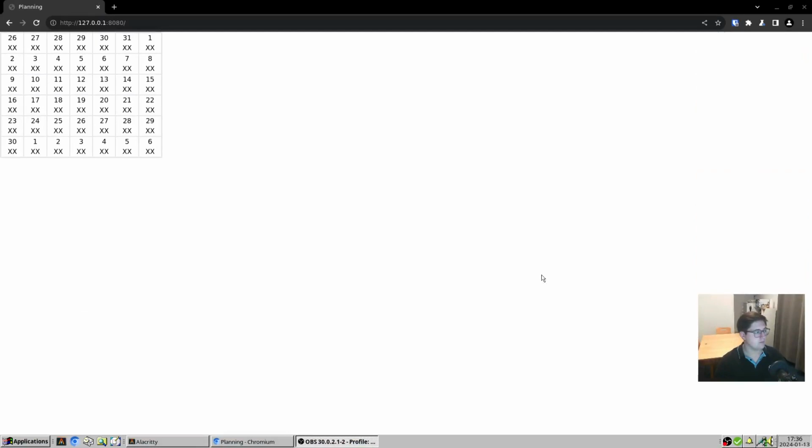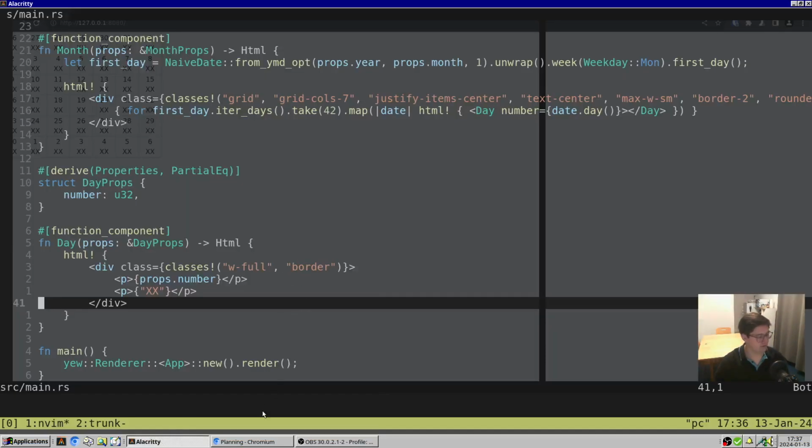Okay, so we're back for doing some work on the planning web application that I started on the previous video. So let's get into it. So that's where we left off. We have a calendar able to show a given month of a given year with the right days and all. And we have the code here.